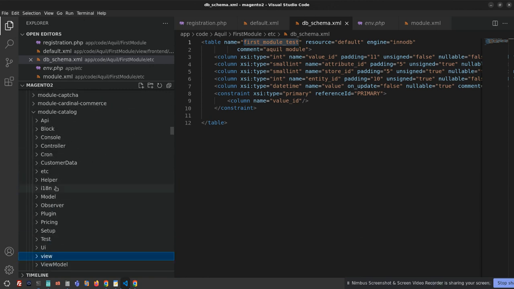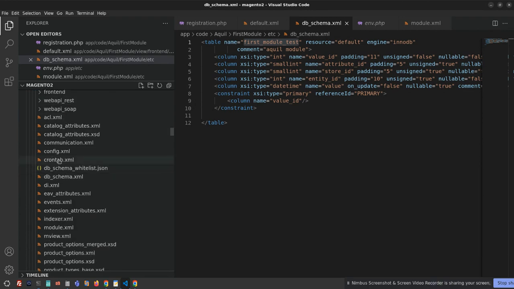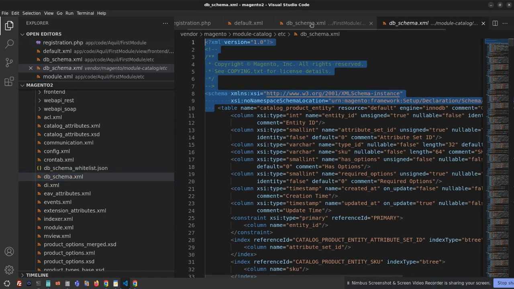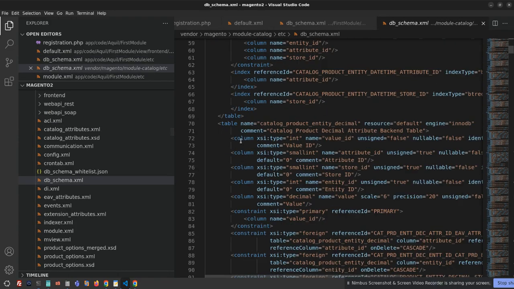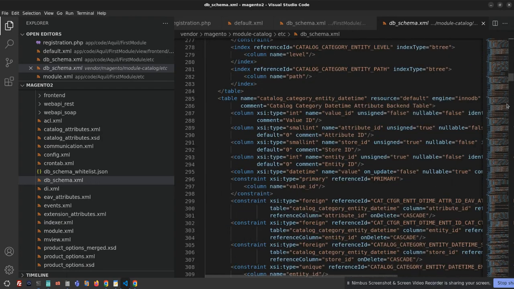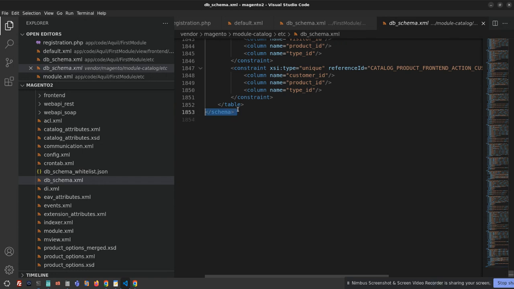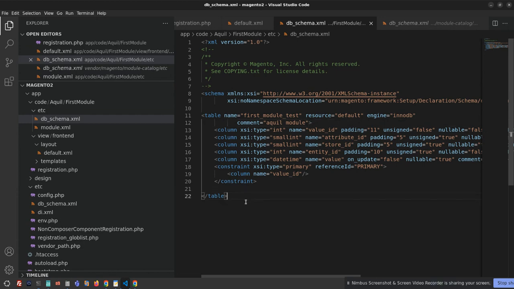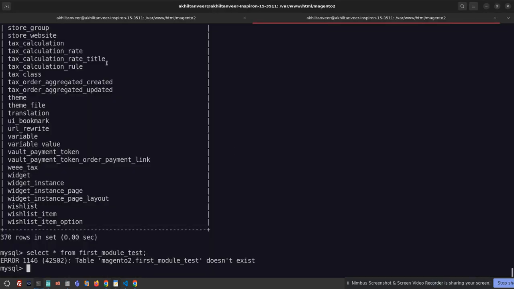Let's go to one of the core modules. I'm using Magento Catalog, etc, then db_schema. Yeah, so we missed some tags in here: the opening and closing tag, which is schema. And I'm going to do the setup upgrade again.